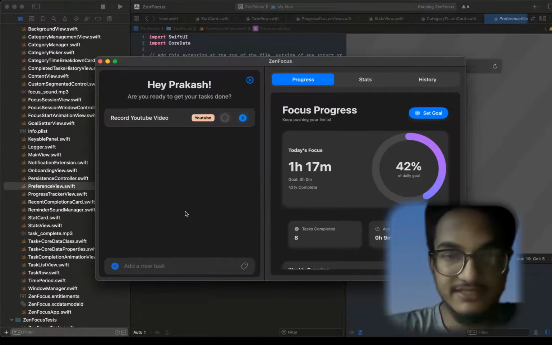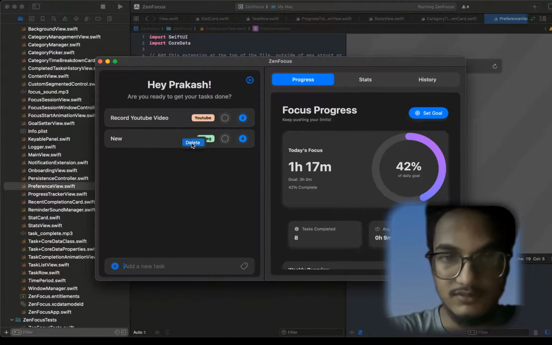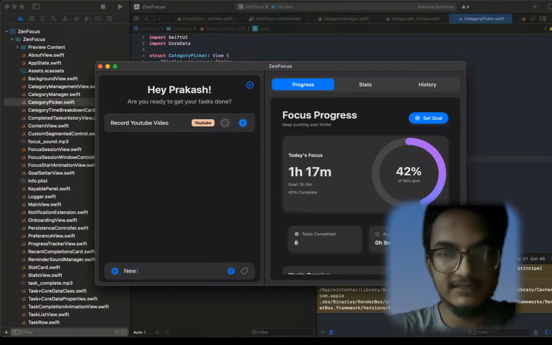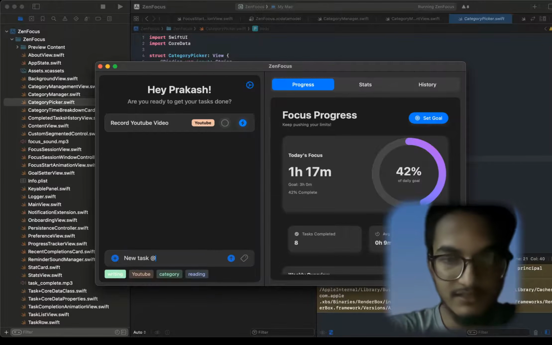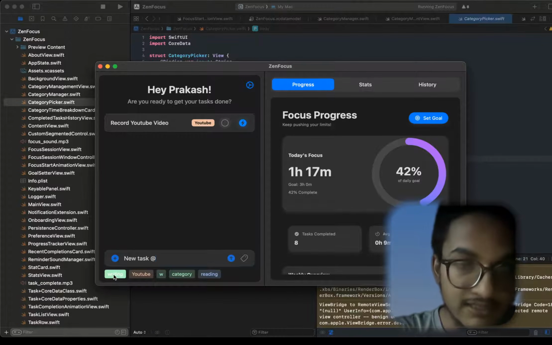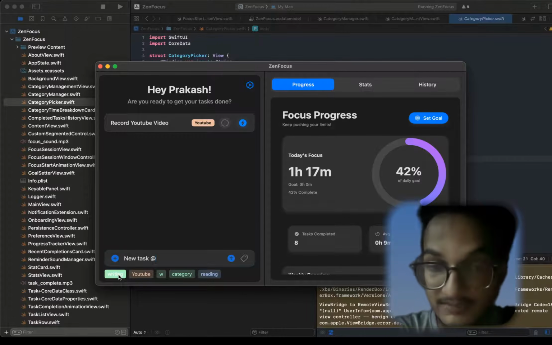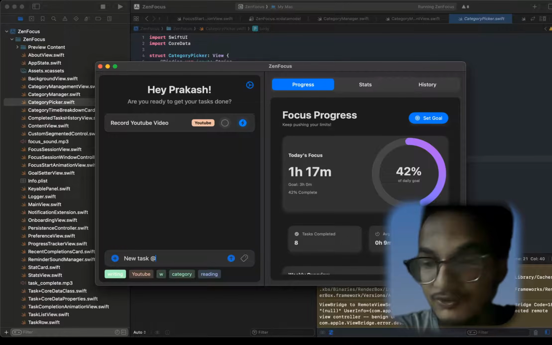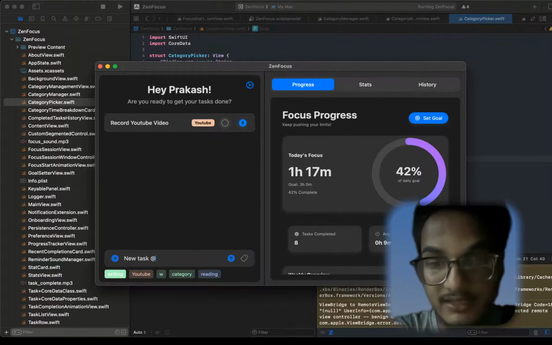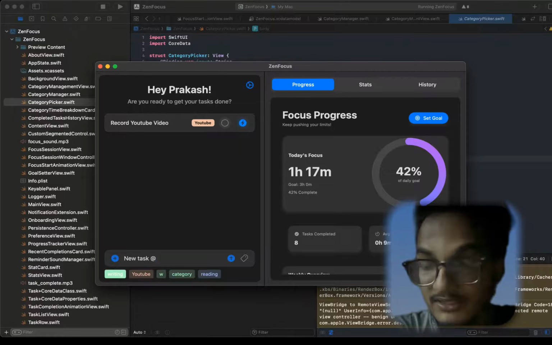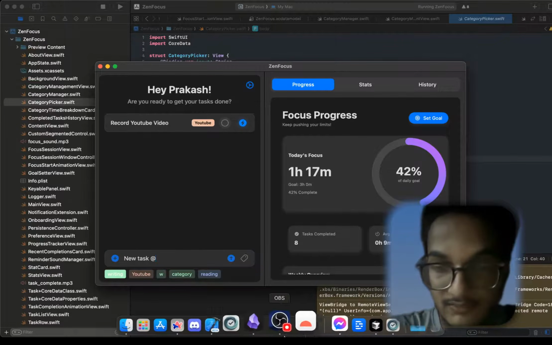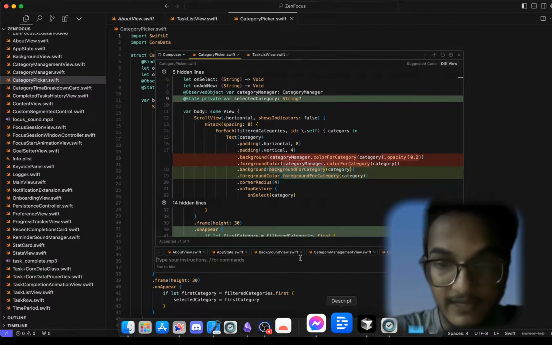Let's see if the feature is implemented or not. Let's try to add a new task with a category. The category is selected over here. I can do any action. Like I should be able to navigate categories by pressing the buttons on the keyboard, up and down buttons or a left and right arrow. I also should be able to select the category by using the return key. So I'll tell the Cursor AI to do that.